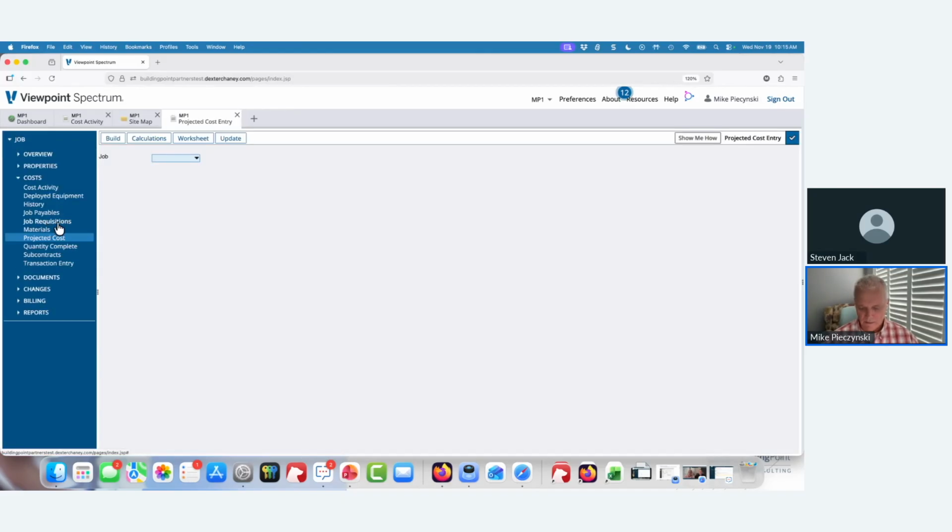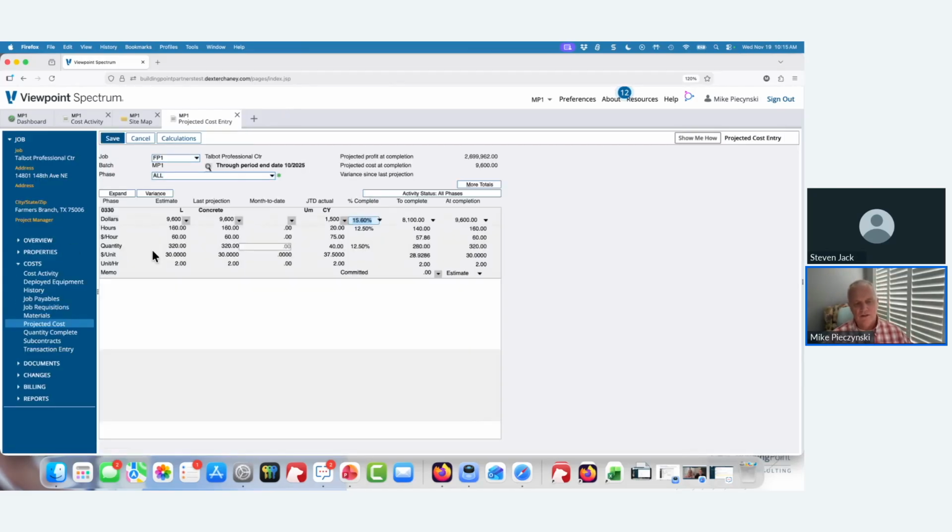So that puppy's done. So now we're looking at just that one task, concrete. And these numbers, we've already looked at these numbers. And up in settings and calculations, I told it I want units per hour, not the other way around. So we're getting 2 units per hour versus half an hour per. But as I look at my at completion, my dollars, I don't want to mess with that, at least not right now. Hang tight on that.